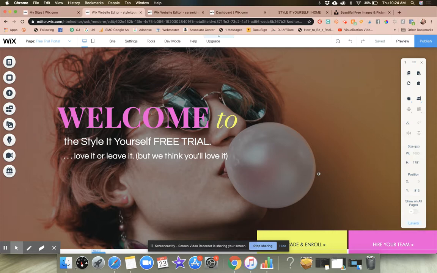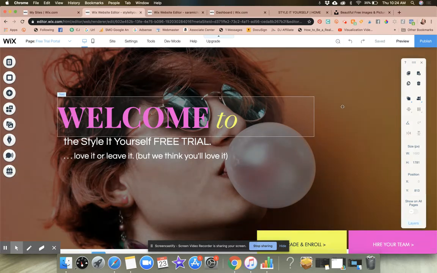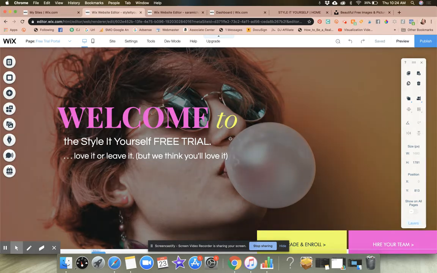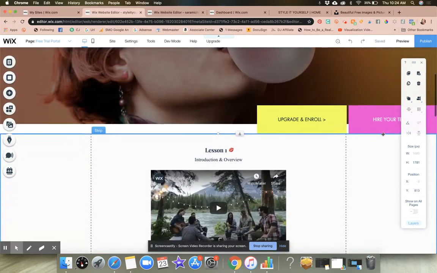So there it is. This is your in-depth, comprehensive Wix overview of the site overview, the editor, and the dashboard. Now, take a deep breath, and we're going to dive into more in the next lesson.